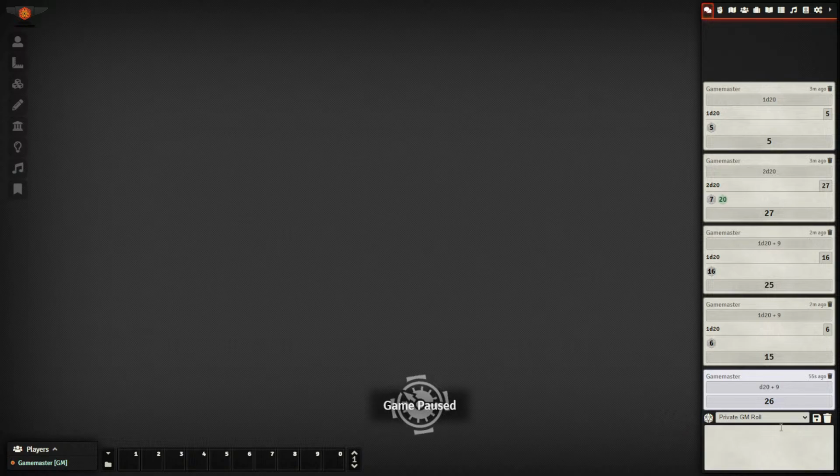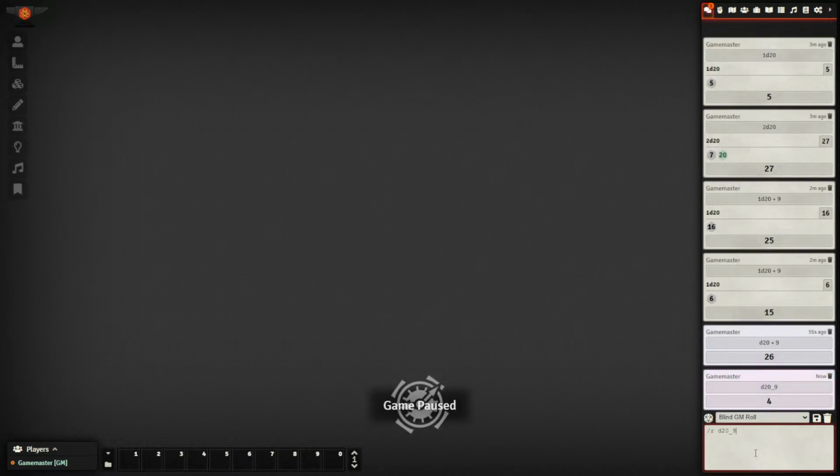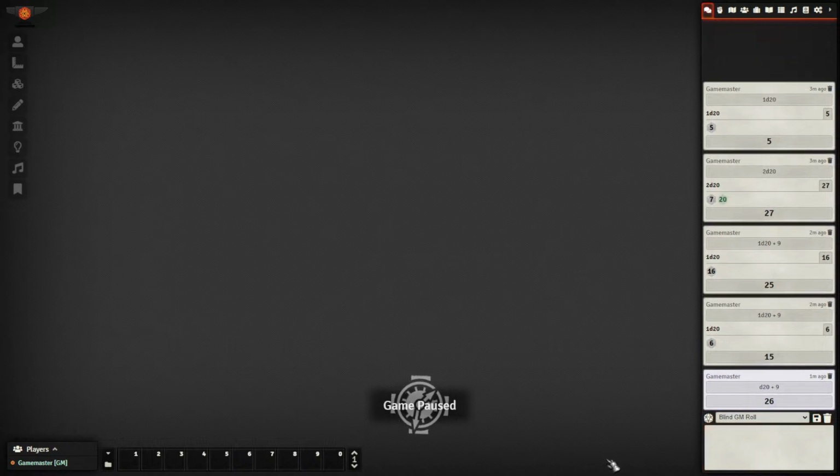So then we have the blind roll. So let's go ahead and roll d20 plus 9. Oops, I did not mean to do that. Oh yeah, so also, if we make a mistake, again, we can kill it with the trash can icon. So if we press the up arrow key, you can see that it goes back. It shows me the different things I've put in if I press the up and down arrow keys on my keyboard. Pretty useful.